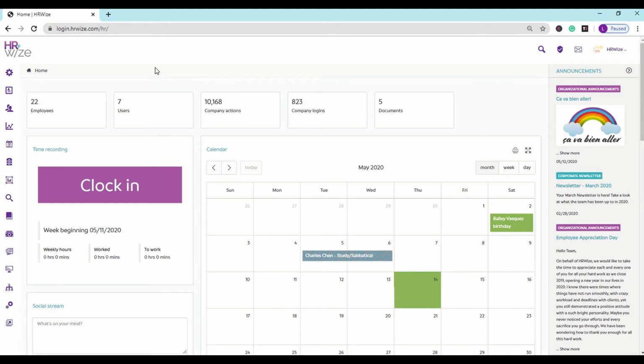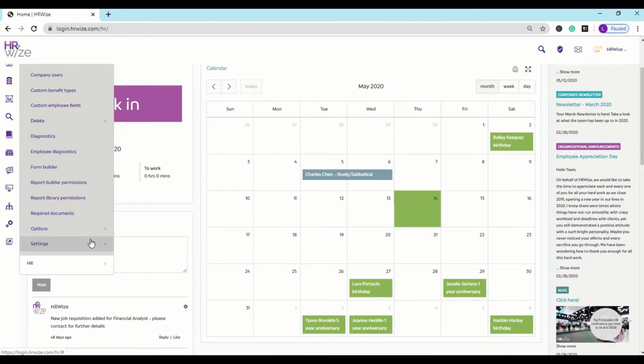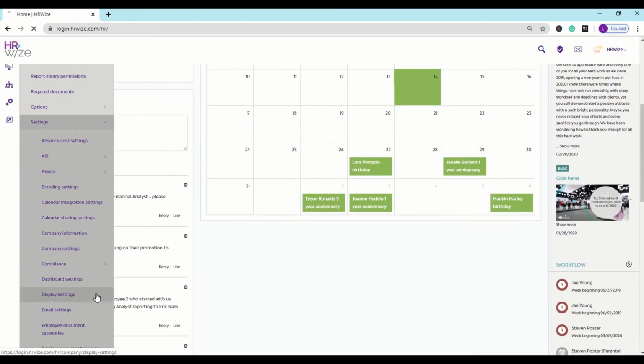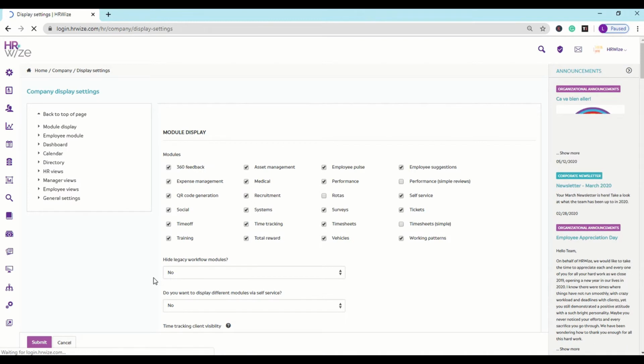To use this feature, we must ensure that it is enabled in the Module section via Administration, Company, Settings, and then Display Settings. Make sure that the working pattern is ticked in the Module Display section.